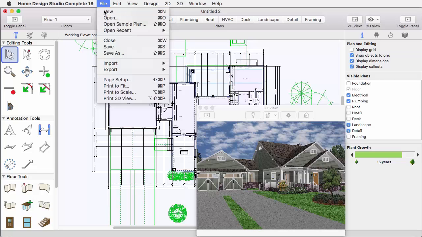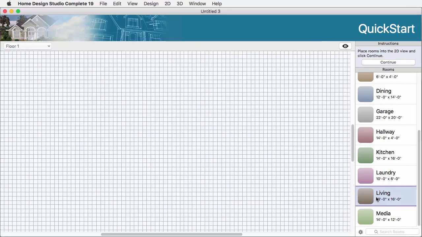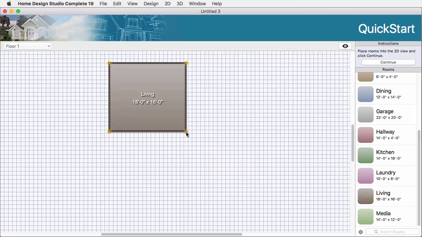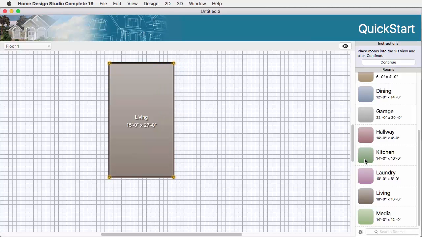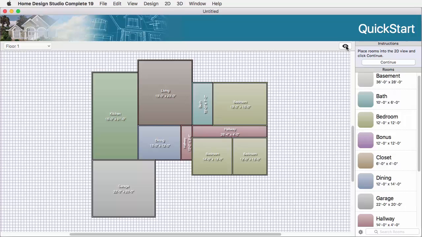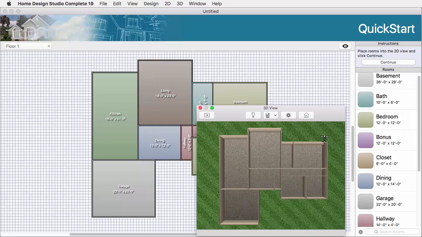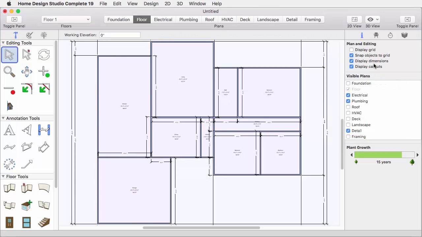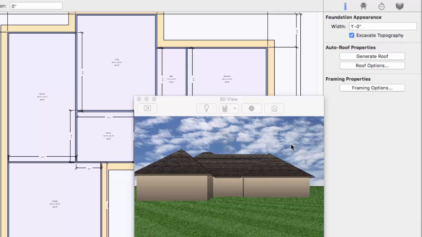Or use Quick Start. Lay out the overall space of your house with these shapes. When you've laid out the plan, use the preview to see the space as you're laying it out. Simply click the Continue button. It will automatically draw all of the walls for you. To automatically generate a roof, click to select the perimeter and choose Generate Roof.